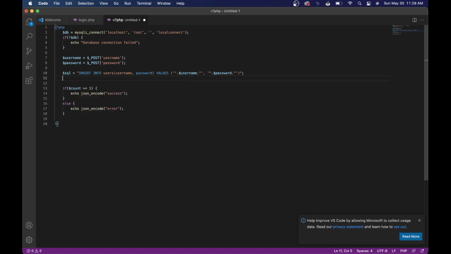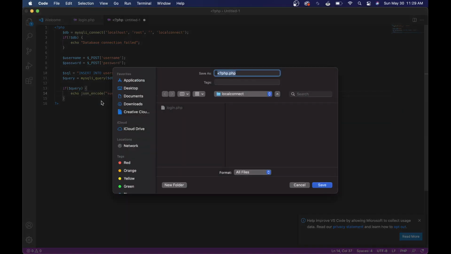We just need to perform the query. The query will be the variable in which the operation or the result set will be stored, so if it's successful or not. So do a MySQL query and then specify your database and then your SQL statement. Delete this one as well. So let's do an if the query was successful, then echo JSON encode and then success. Okay, so save this one as your register.php.